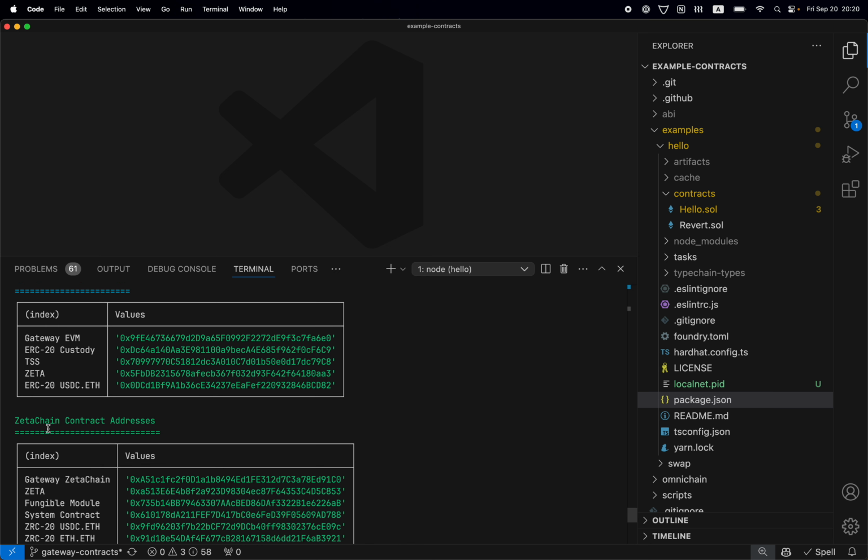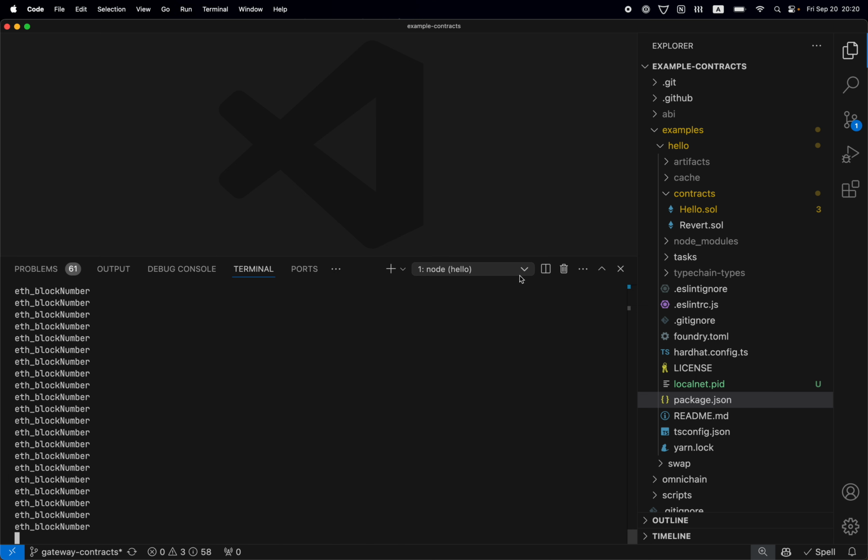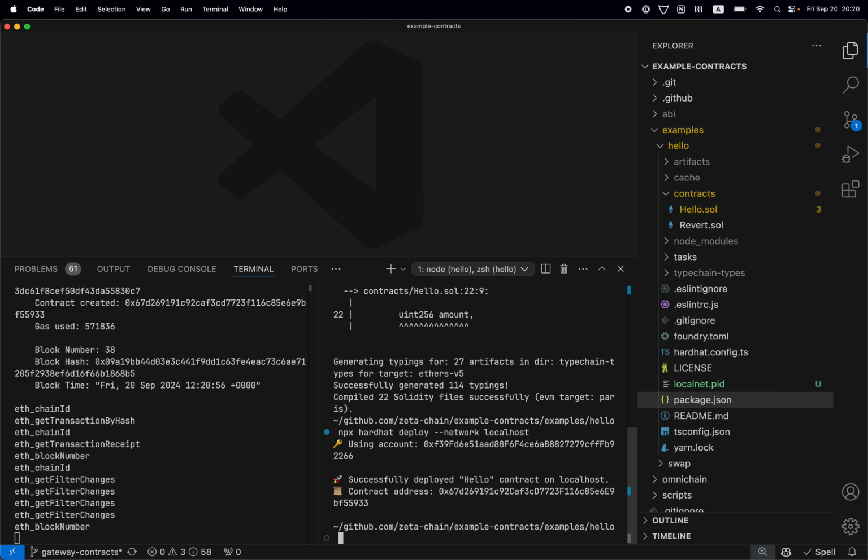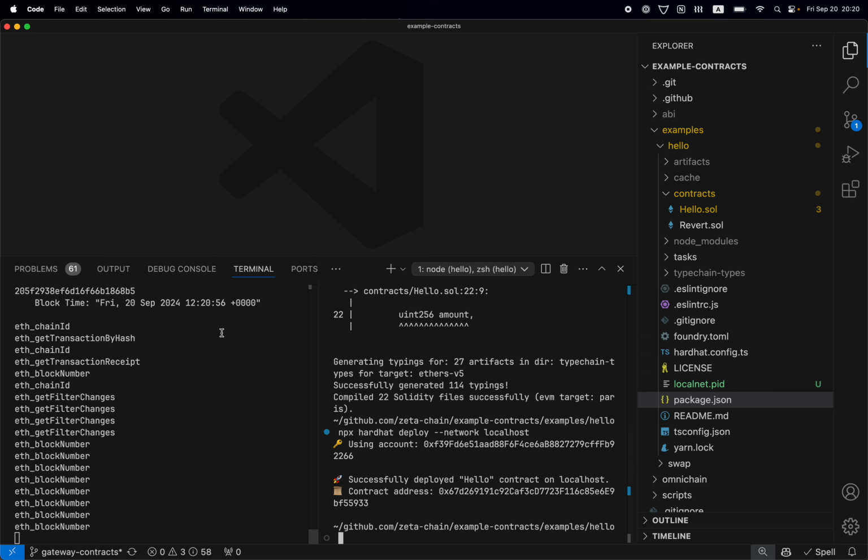Now let's compile and deploy the hello contract in a separate terminal window. npx hardhat compile --force, just to ensure that it compiles the latest version. And we can now run deploy. Make sure to specify localhost as the network, and you can see that the contract has been deployed.